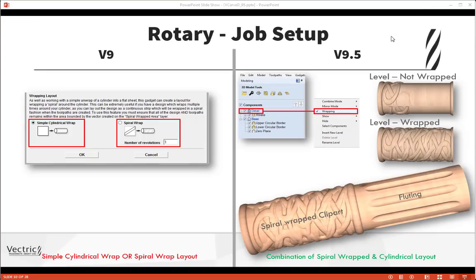Another example that shows the capabilities of 9.5 VCarve desktop is the example you see on the screen here, which is a simple sort of lamp stand with a lower half that has wrapped relief and then an upper half that has some fluting separated by a central band. Now, if we look back to version 9, you had the option to either have a cylindrical wrap or a spiral wrap, but with version 9.5 you can combine this by having, separated by levels, a level dedicated to a spiral wrap, whereas the rest would just be a standard cylindrical layout.